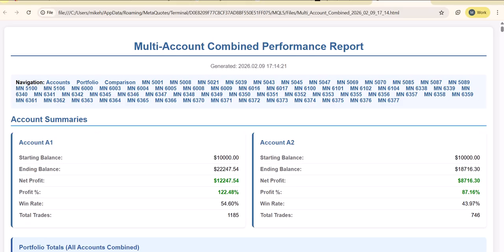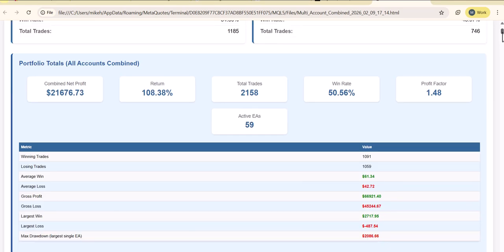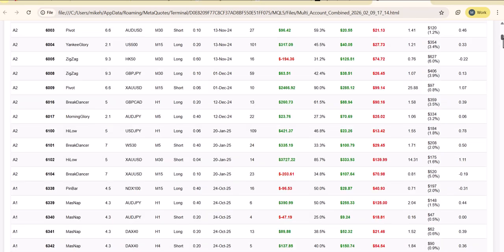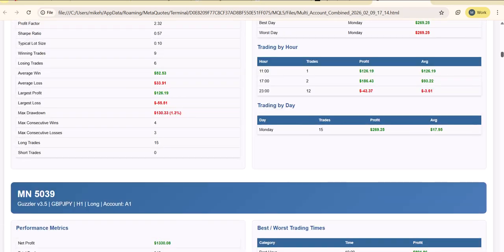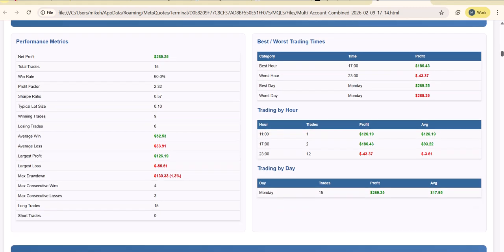And finally, just a multi-account combined performance report. So this gives us how our accounts are doing. This one is based on EAs, but there is a discretionary version as well, which looks at it by strategy, and it gives us our total per strategy, in this case per EA, and then gives us a breakdown of the best, worst times trading by hour, trading by day, and the key metrics for all of those. It's a script that takes about 3 seconds to actually run.